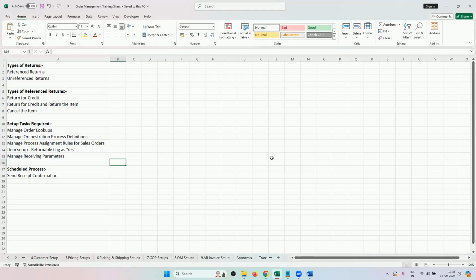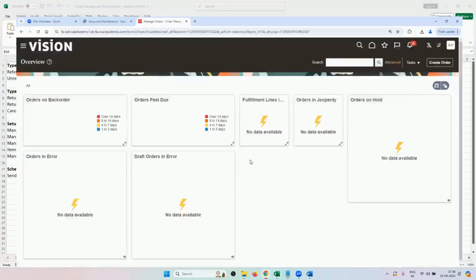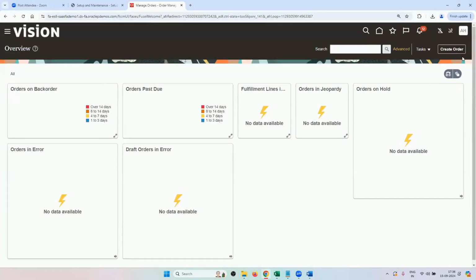So yesterday we had seen the entire O2C flow with the data we had created, and we had also seen the types of returns and the entire return process for both referenced and unreferenced ones. So today we will deep dive into the order management screen and see all the minute details, and also cover the advanced order management configurations.